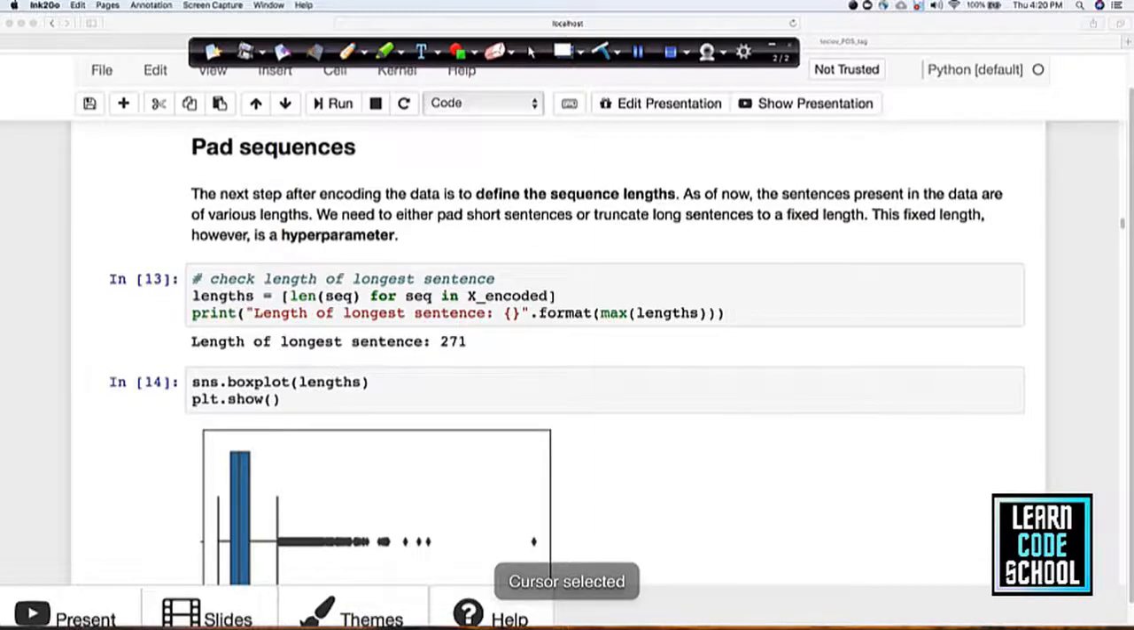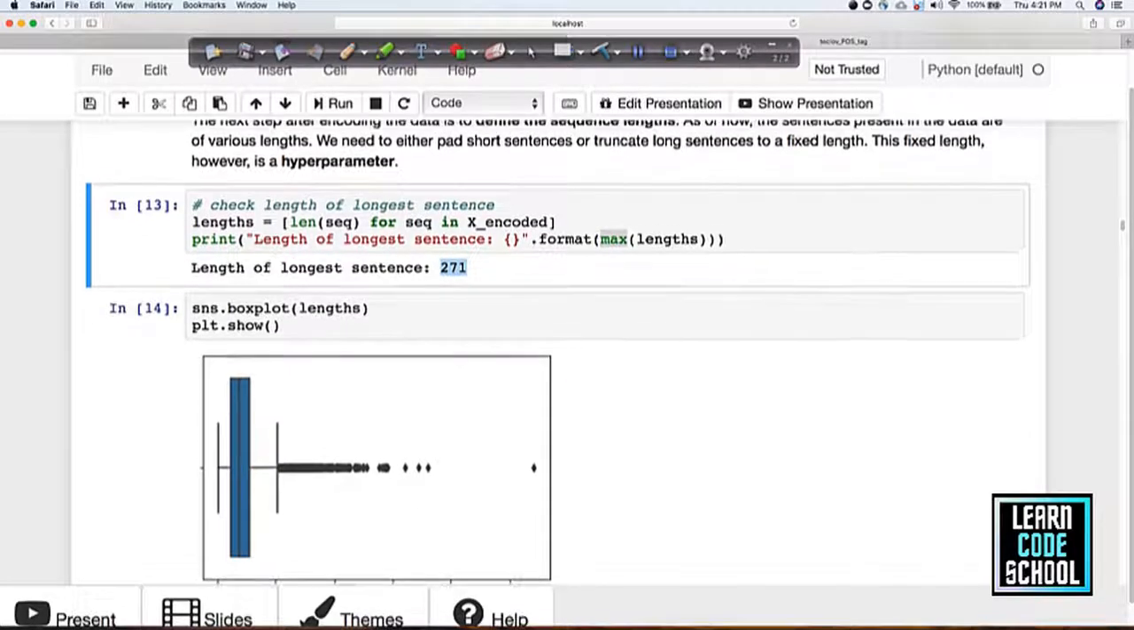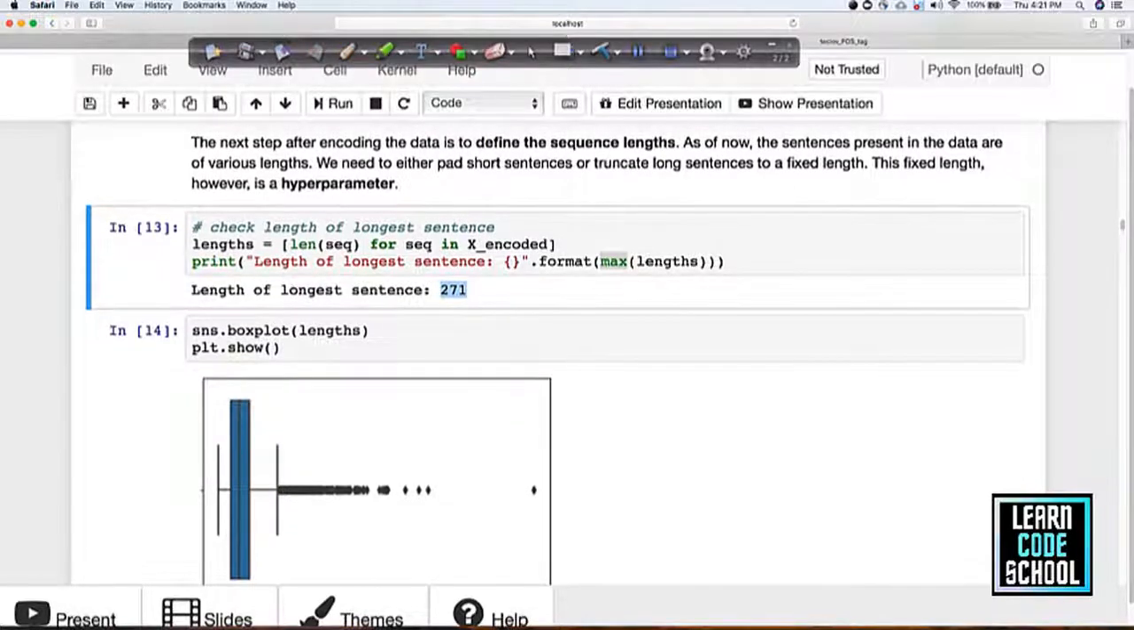So look at this part. Before performing this pad sequence, we would definitely like to make sure what the maximum length of any sentence present in this is. For doing so, we were calculating the length, and you can see that we are getting the max of it. We are getting almost 270 length for the longest sentence. That's not bad, right? In fact, it's huge. A 270-word sentence is the highest.